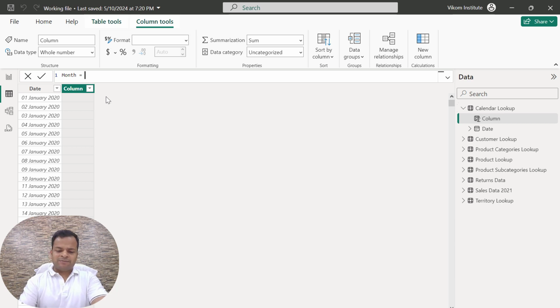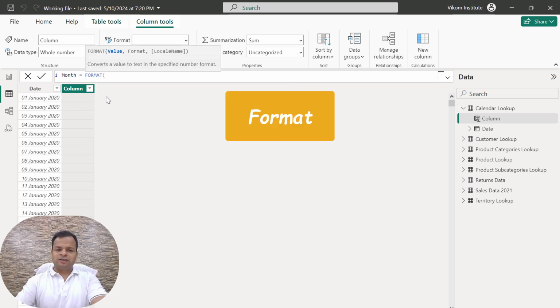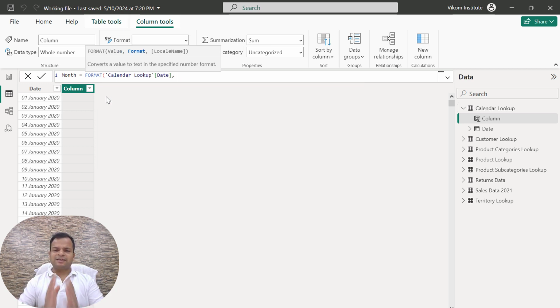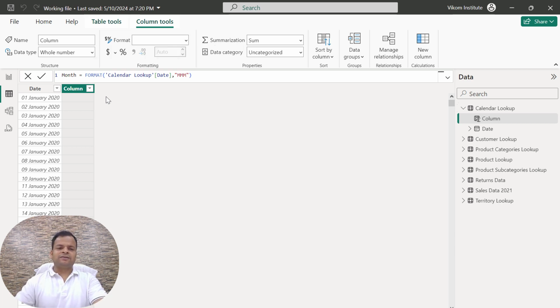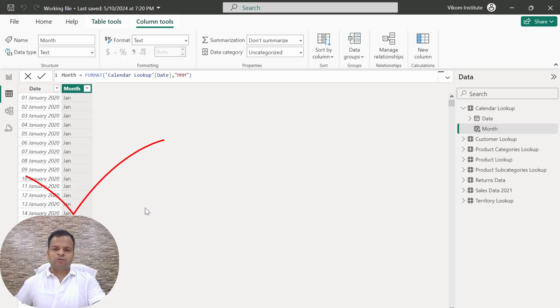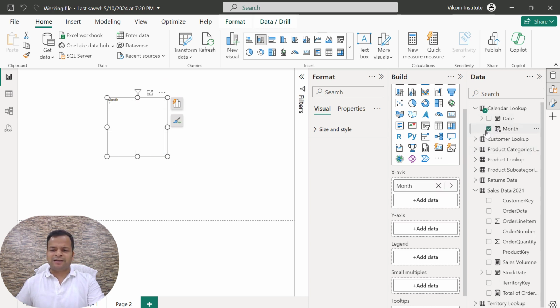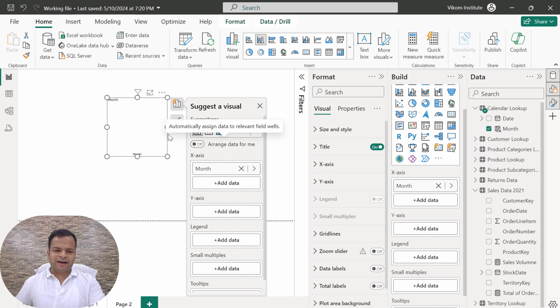Here I am using the format function, and the value is the date column. The format function is the same as the text function which you use in Excel. So I am going to use MMM and close the parentheses and press enter. That's how it is going to extract the months from the dates. Now I am going to come back to report view. Here in the x-axis, let's say I am adding months. As and when I click on this month, it is going to show me a suggested visual here.